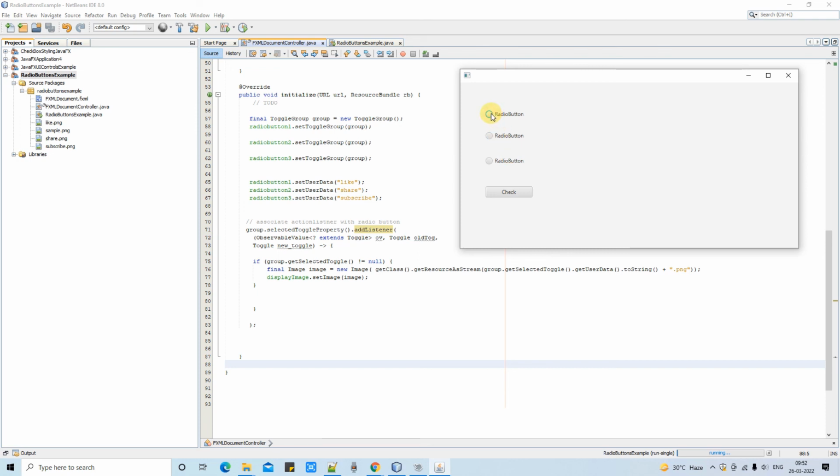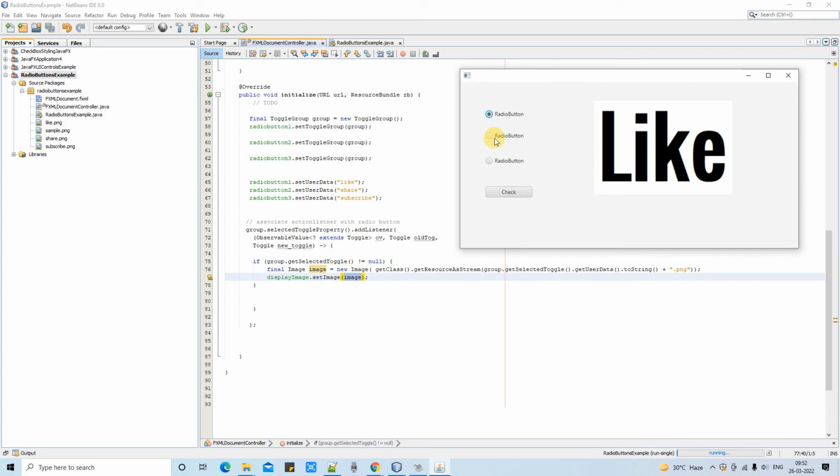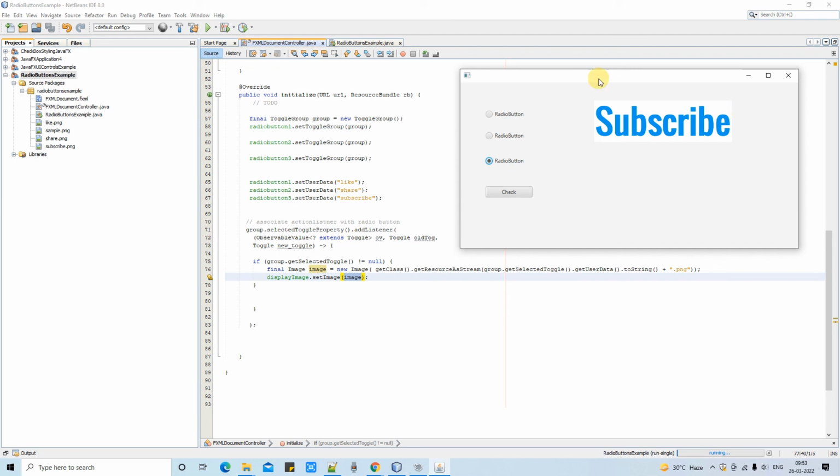Now I will select it. So the first radio button is selected and we found the like image here in this image view section. So line number 76 executed successfully. Here we get the user data like, and we get like.png, and then the getResourceAsStream method reads that image and sets it in the image object. In the same way, radio button 2 is selected and then the 3rd, and the corresponding images are loaded in this image view. This is working smoothly and flawlessly.